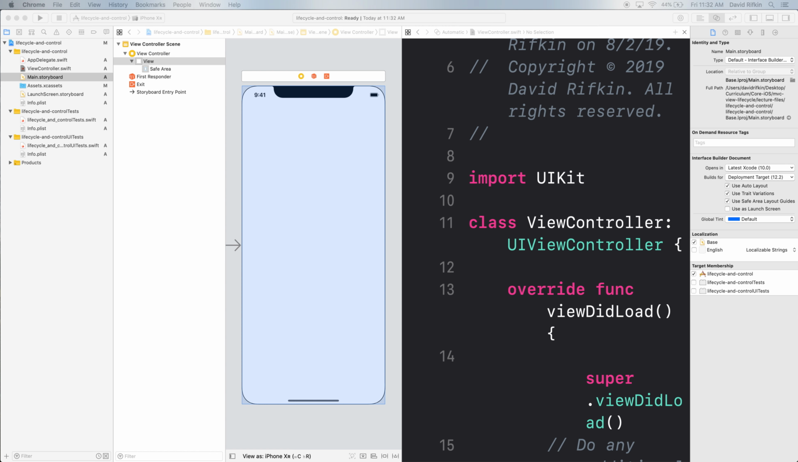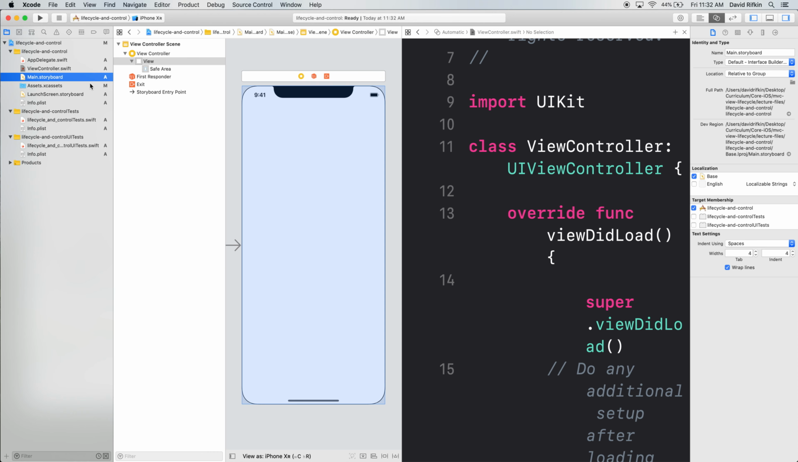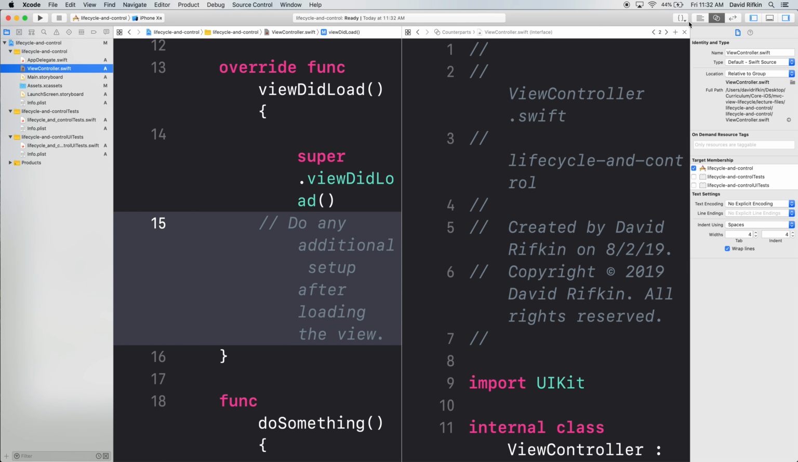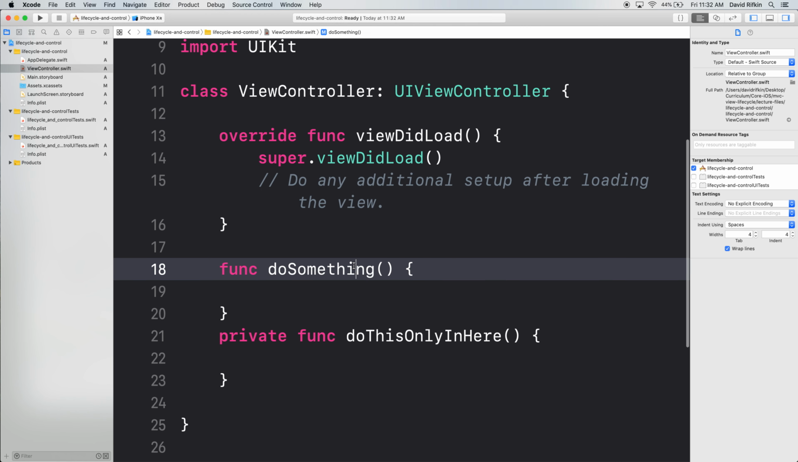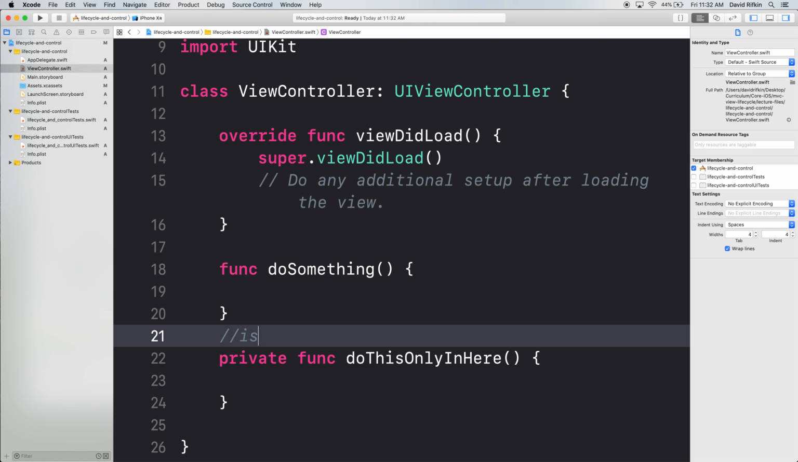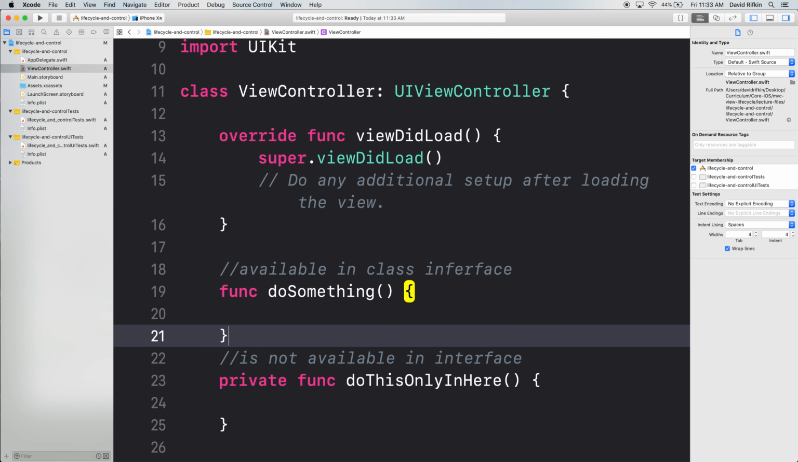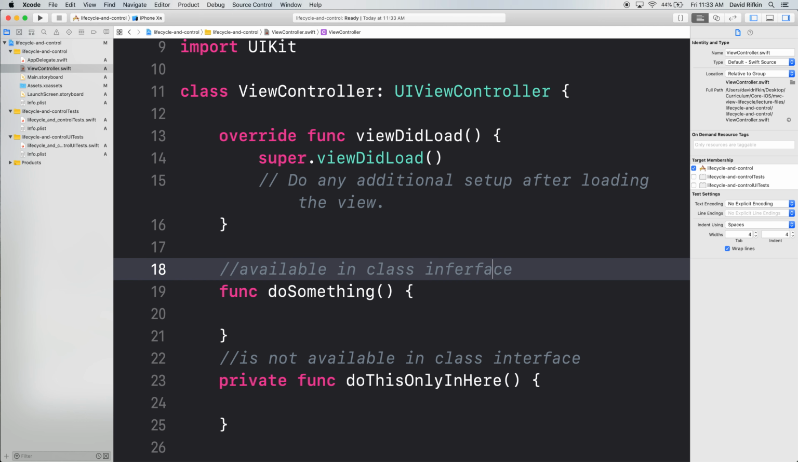Let's see these in action. Ready, set. In our view controller, we've already overridden viewDidLoad. I'm going to just work in the actual view controller Swift file. I'm going to comment that this is not available in interface, as we saw before, available in class interface. Class interface. Great.